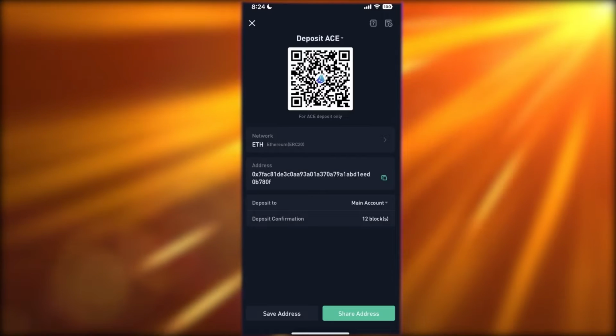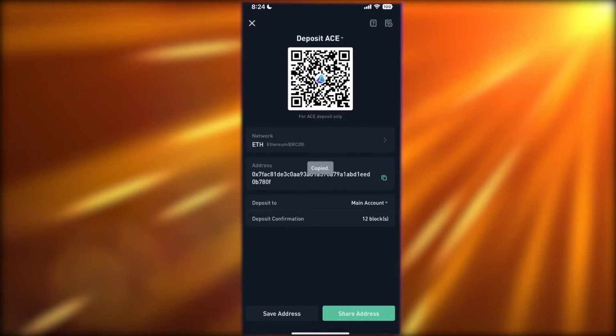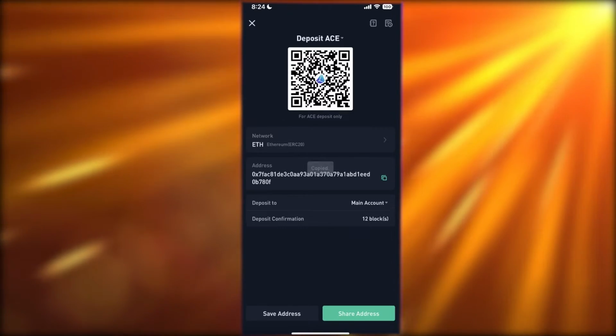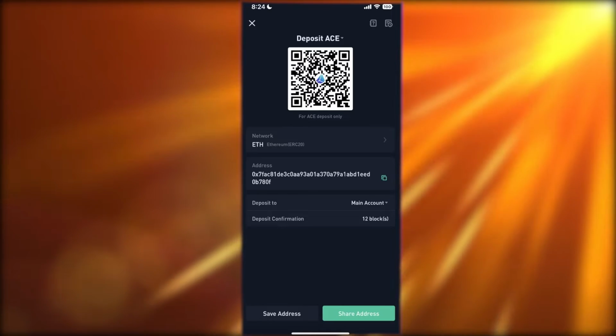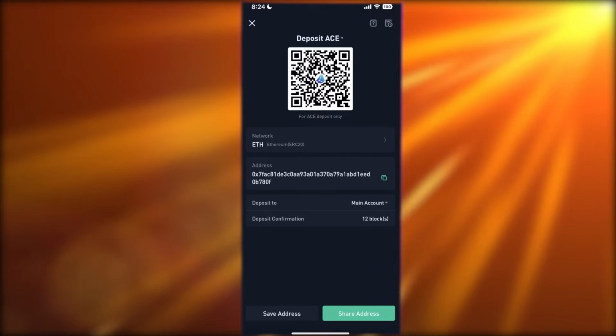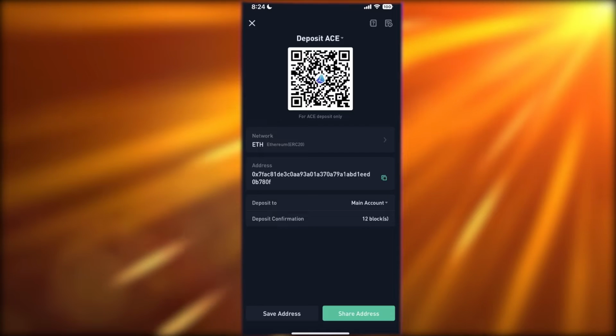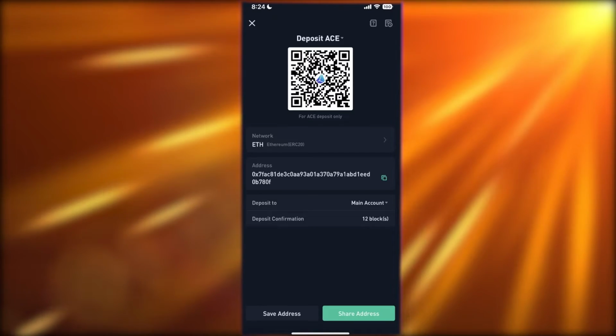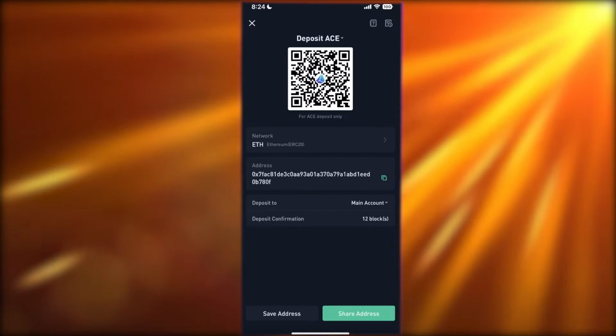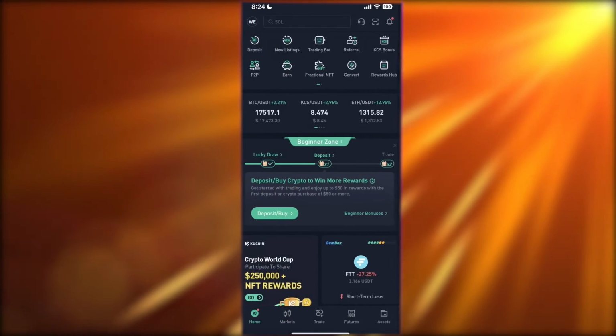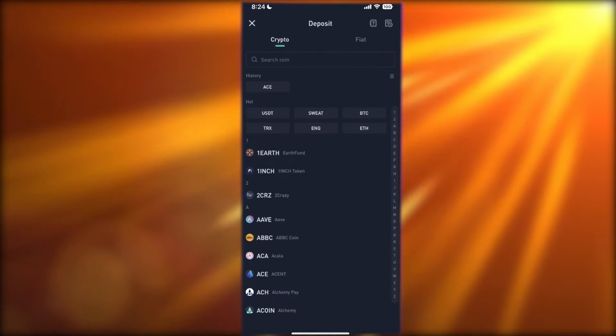So you'll get an address like so, and I can just copy this wallet address, and from my MetaMask or whatever other platform that I'm using to hold my crypto tokens, I can simply transfer them to my Kucoin wallet by sending them to this address. This is the address unique to me, and that is how simple and easy it is to deposit from another wallet.